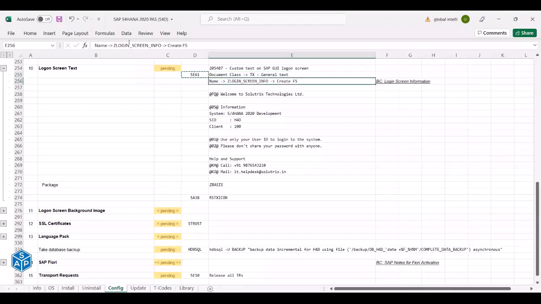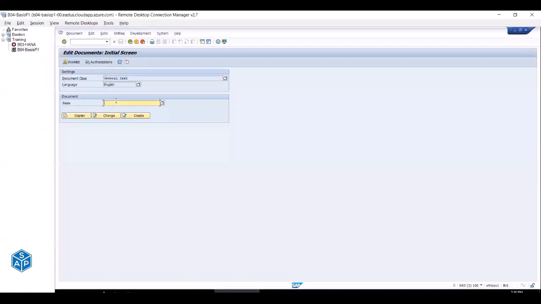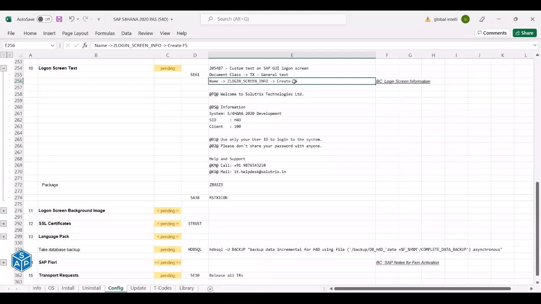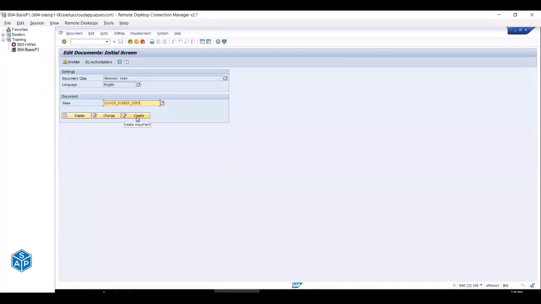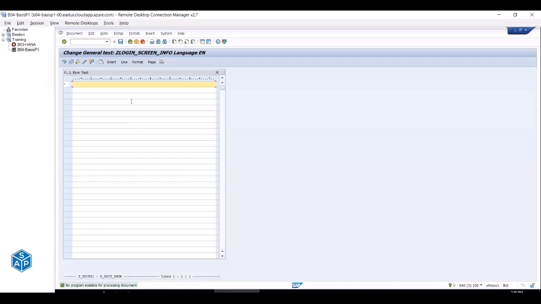Now, what name do you want to provide for this information you are going to create for the initial screen? I'm giving the name as Z_LOGIN_SCREEN_INFO, and you cannot change this name. If you make any changes, the information on your initial screen will not be visible. So just follow this exact naming convention. After giving this, you need to click on create, F5. Just click on create. You have to change the document class, give the name of the document, and then click on change.